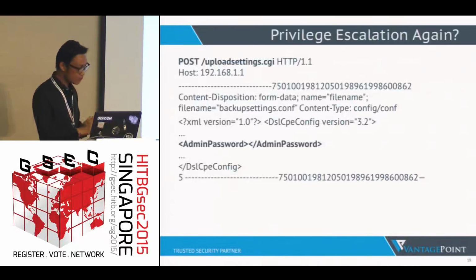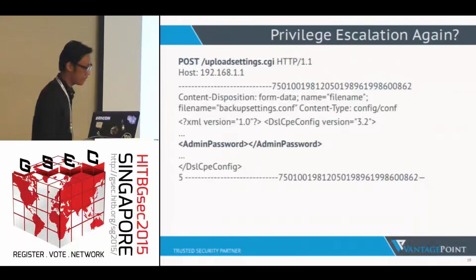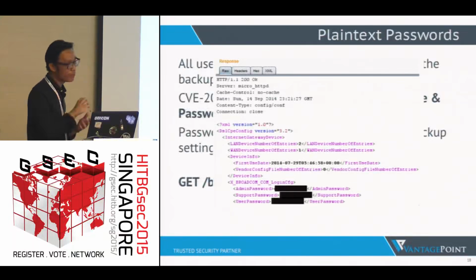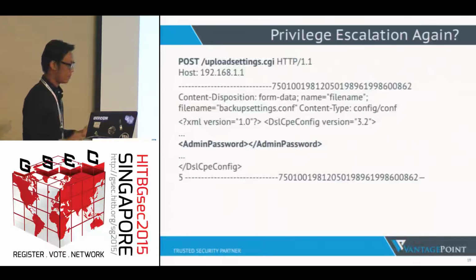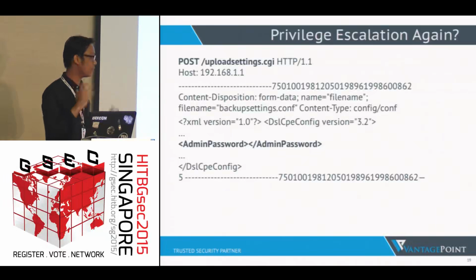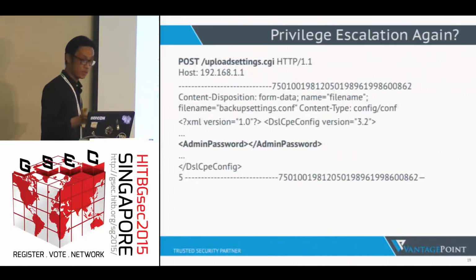Yep, so I called up and sent an email to Zone. They fixed the bug, and they fixed the previous bug. They kind of removed the passwords from the backup file. So I was like, I think there is still some kind of vulnerability over here with the backup file. So I thought of another idea, which was to patch the admin password via the upload settings file.